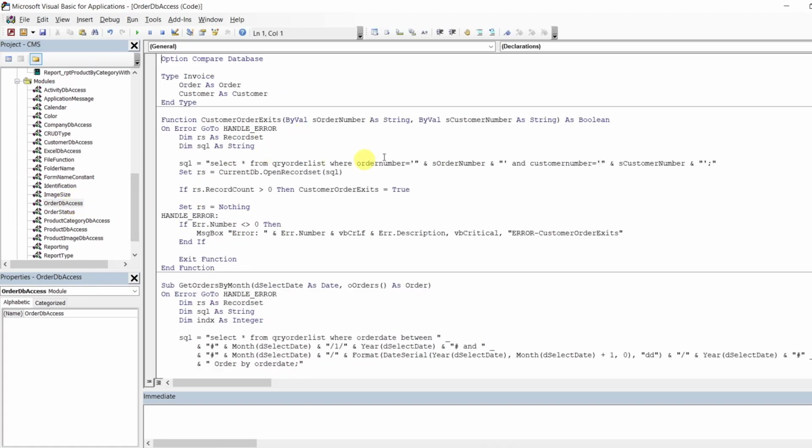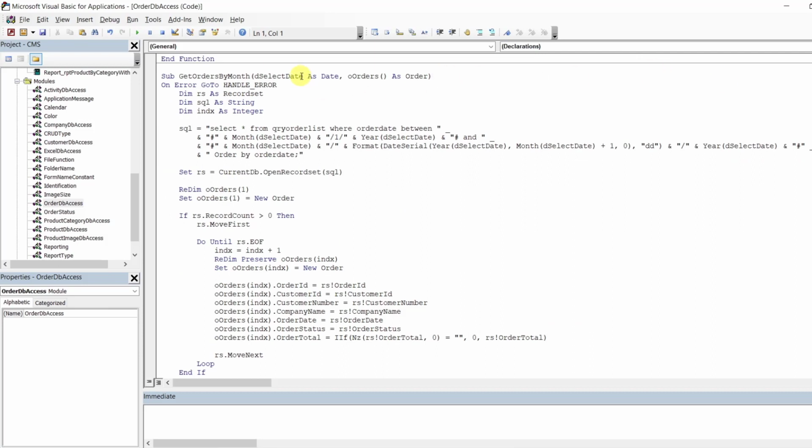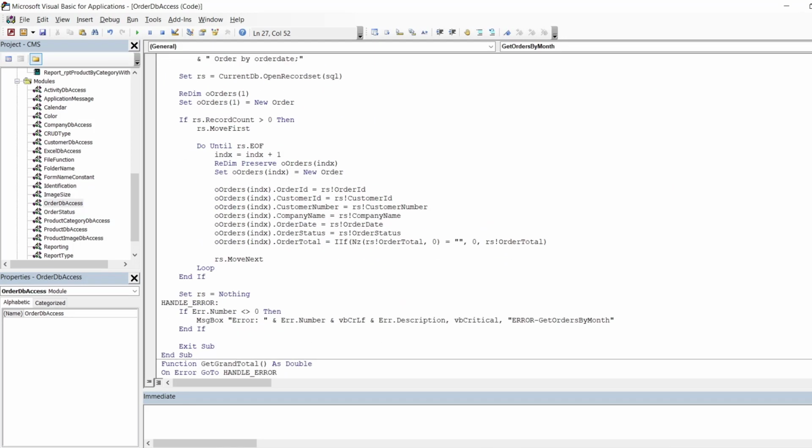Samantha, let's see. I think we've got order here. See, this is the order data access layer. Get orders by month, for example. All you have to do is pass in an object, the list of orders, the order list right here. That's a list, and then send in the date. What date do you want? And that's how I retrieve information.